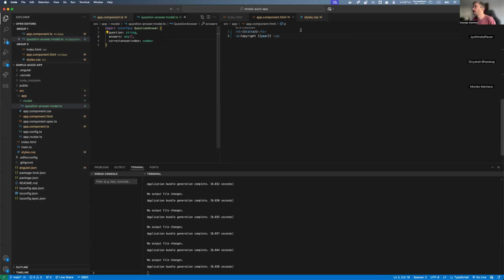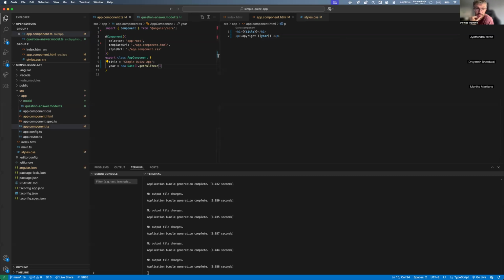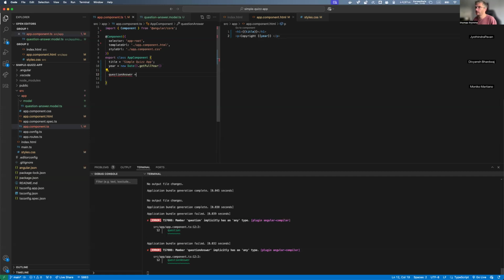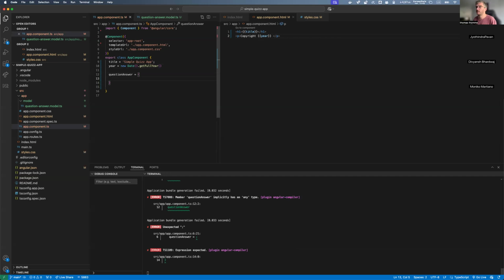Great, so I'm going to go back to my component here, right? And I'm going to create a first question, right? I'm going to show you how to define an object. So let's create our first question here. I'm going to say question, I'm going to say QuestionAnswer because it makes everything, right? Equal, and I can define an object here.